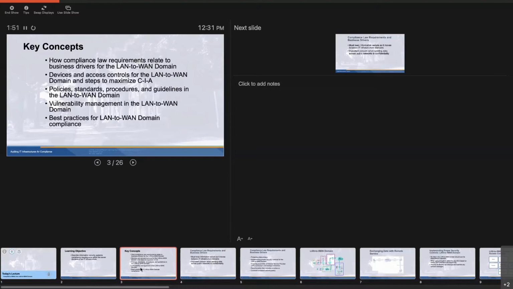We're going to talk about devices and access controls we could use to maximize our CIA triad. We're going to talk about different policies you can put in place, procedures and guidelines, best practices. We're going to talk about vulnerability management, how to test this domain, and best practices. Best practices is like the best part of all of these chapters because it gives you ideas of what you should be doing. Tells you exactly what you should be doing.